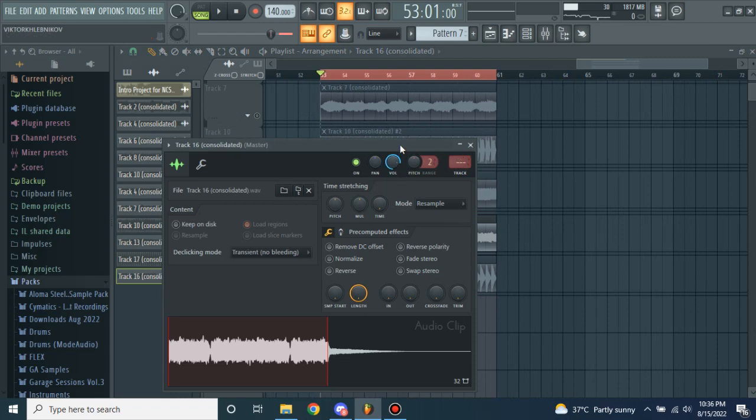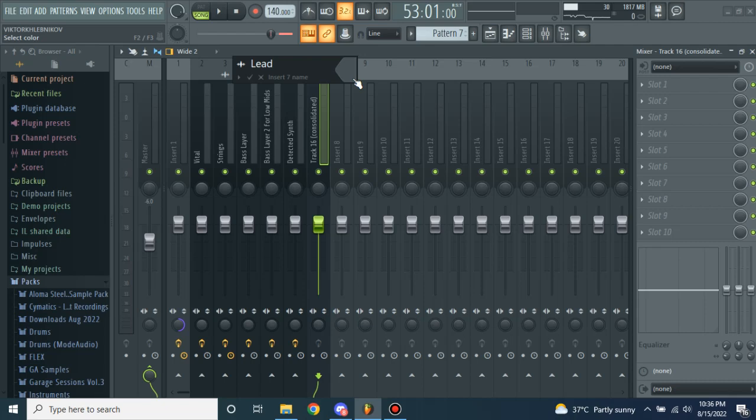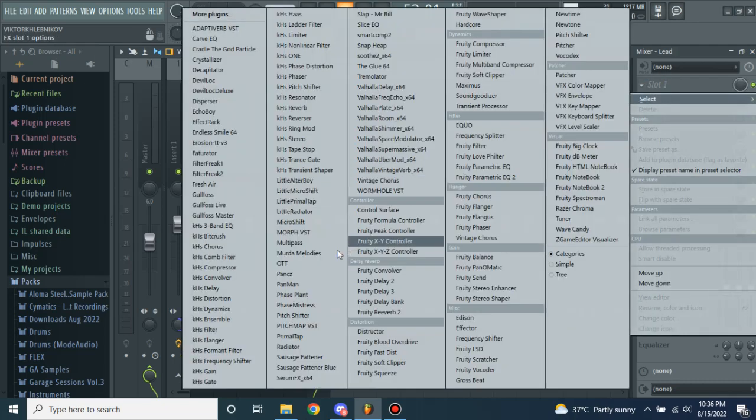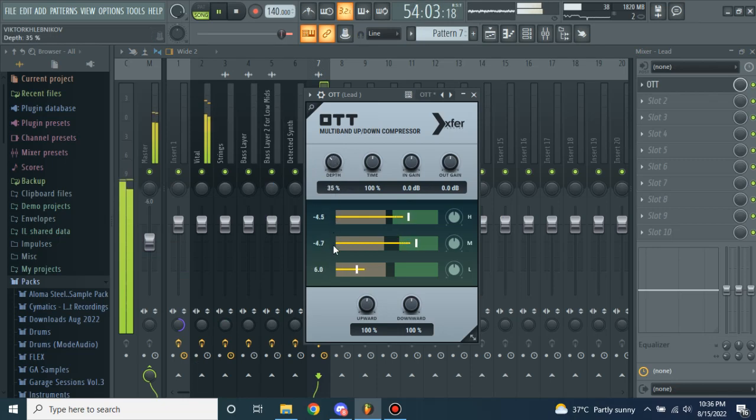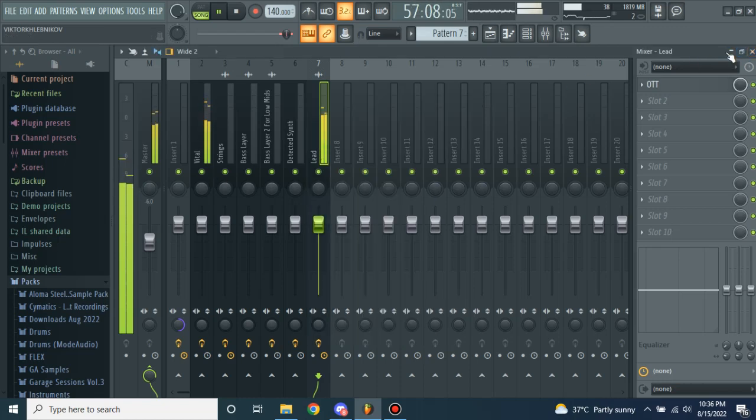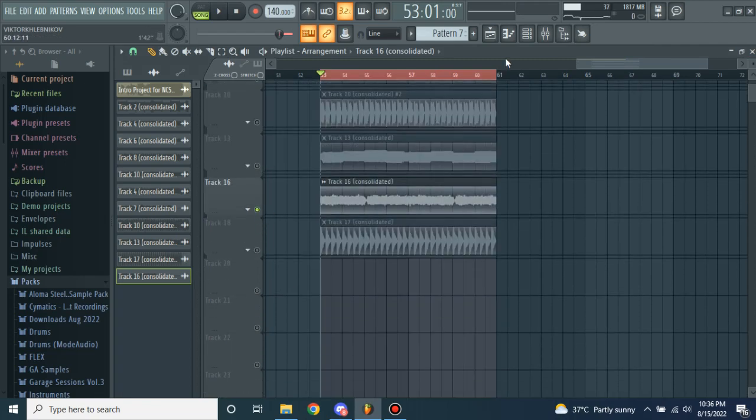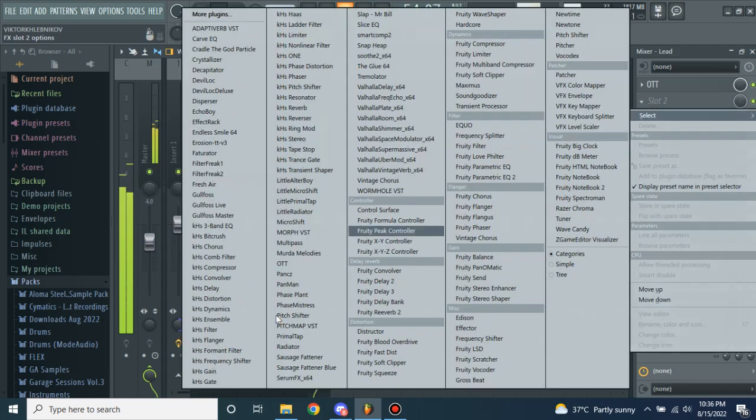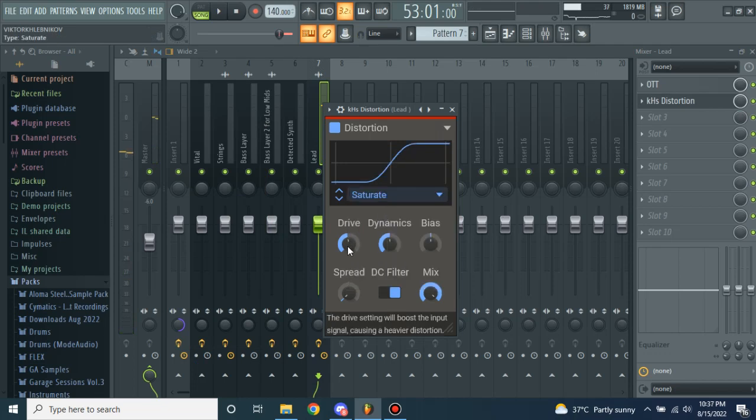Alright, the lead is done. What I'm going to do is assign this to a new one and call it the lead. Yeah, this is our drop lead. Okay, now here starts all of the fun stuff. So first of all, of course, the OTT. I'm going to disable these chords and only play the lead. I'm going to distort this so much, the saturation.